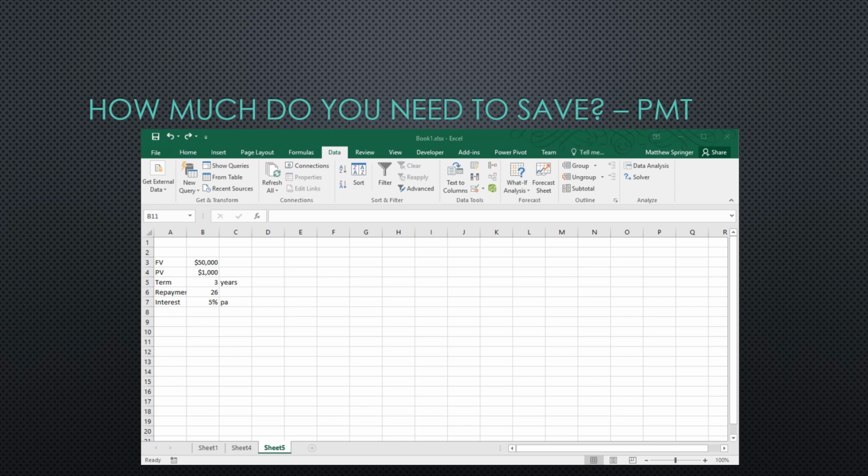Now, I've created a new sheet for how much we need to save. I've recorded the $50,000 that we want to save, the $1,000 that we currently have. We're moving in 3 years, so that's our term, and we're making fortnightly payments every 2 weeks, so our number is 26. We're going to use the PMT formula, the one from the start of the workshop, but we're going to use it a bit differently. There are all the usual tricks plus one more.